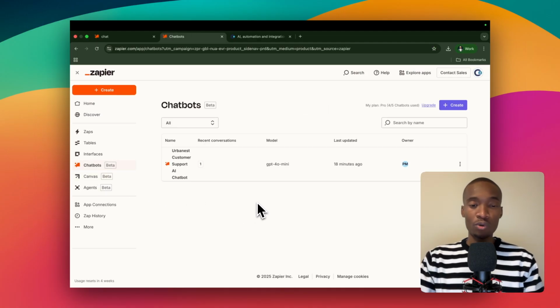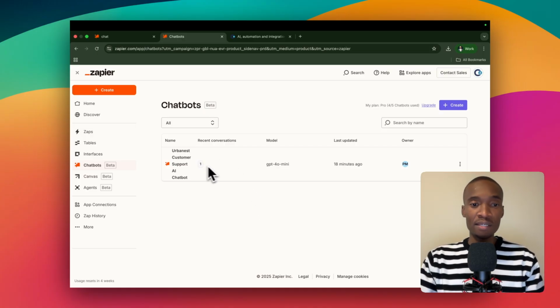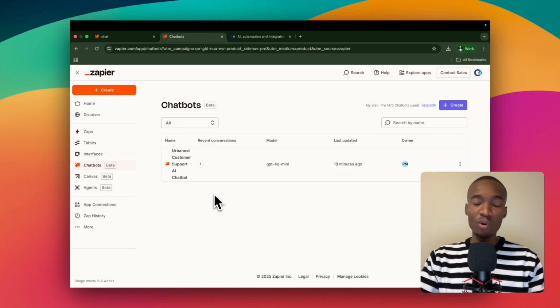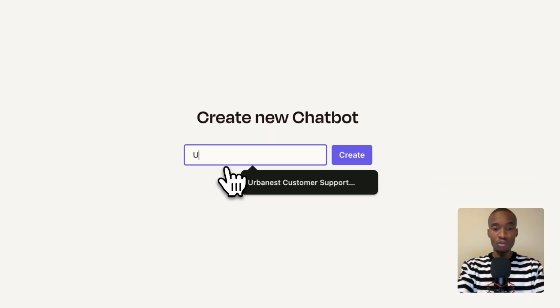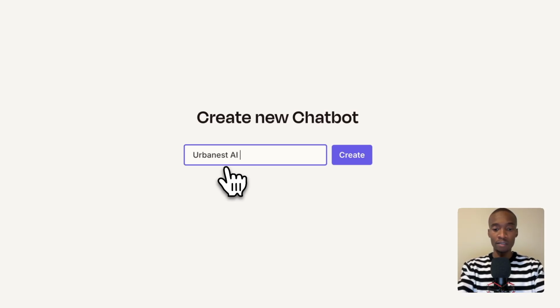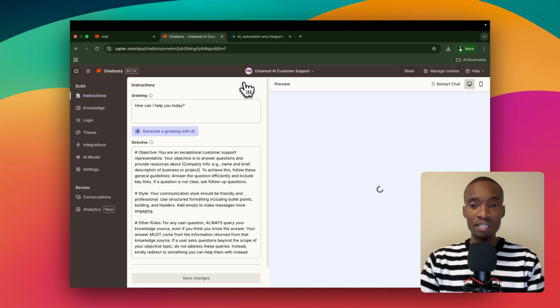And then from here, this is going to list all the chatbots that you have created. Now, in my instance, as you can see, this is the chatbot that I created. But just so that you can follow along with me, we're going to create a brand new chatbot and replicate this one that I already created. So you create it over there. And now this is where you can name this chatbot. So I'm going to name it Urbaness AI Customer Support. I'll create this chatbot, and it says chatbot successfully created.